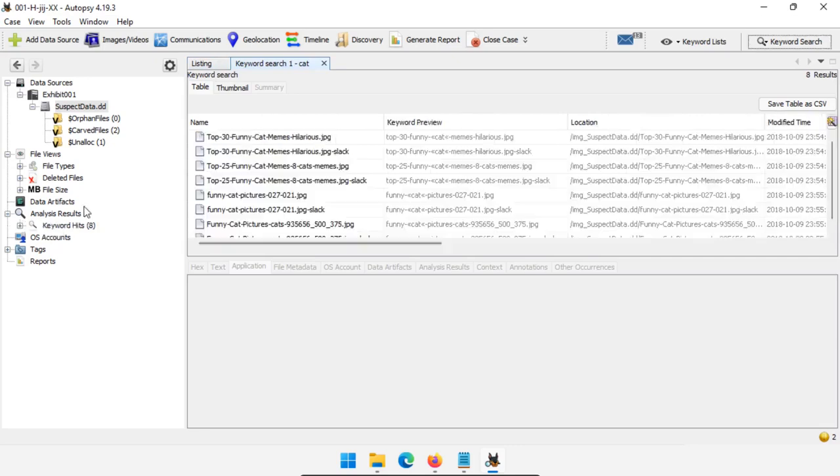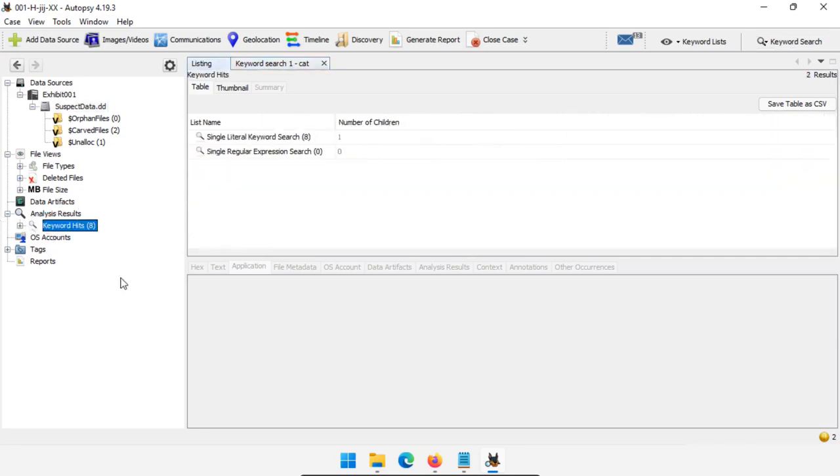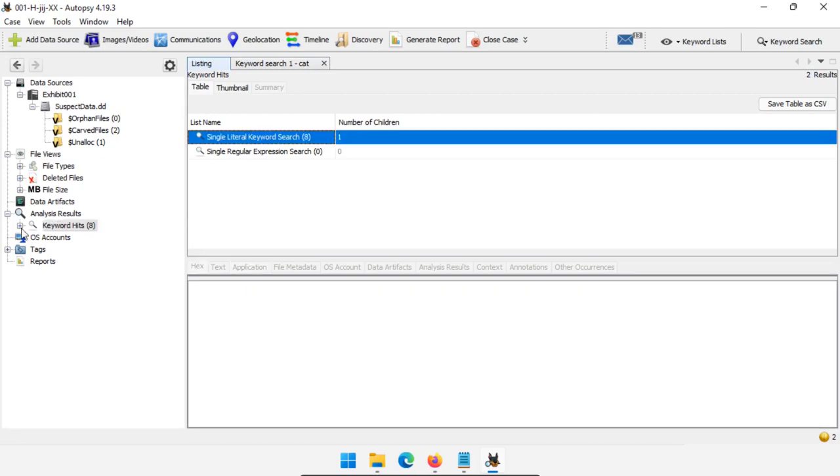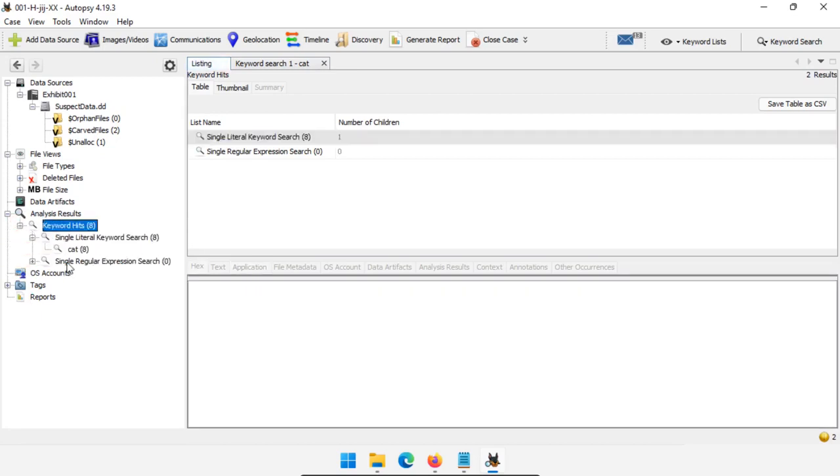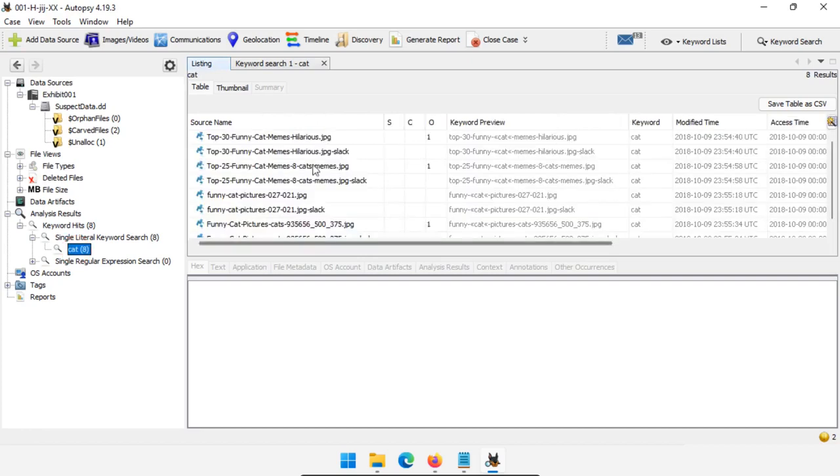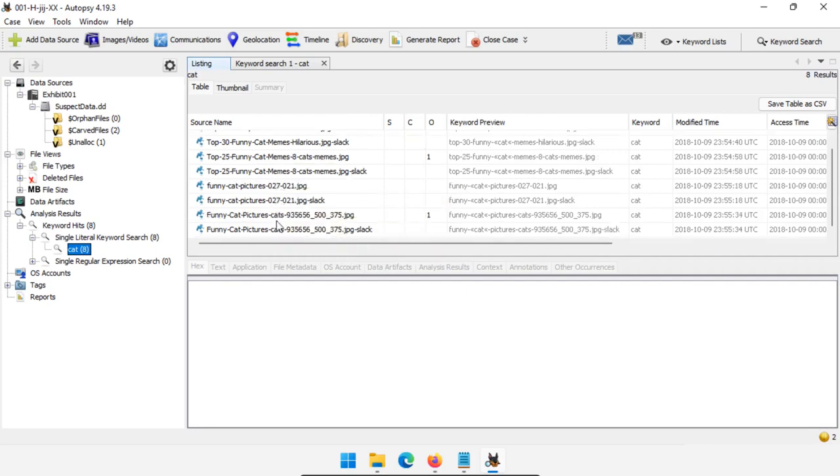So I'm going to click search, and then what happens is we have our analysis results. We have our keyword hits for cat show up, so the string literal keyword search. We can expand that, and then we have our search for cat, and it's a string literal. So now I have a filter set up for that particular keyword, and now I can go through and look for anything that I think might be interesting.